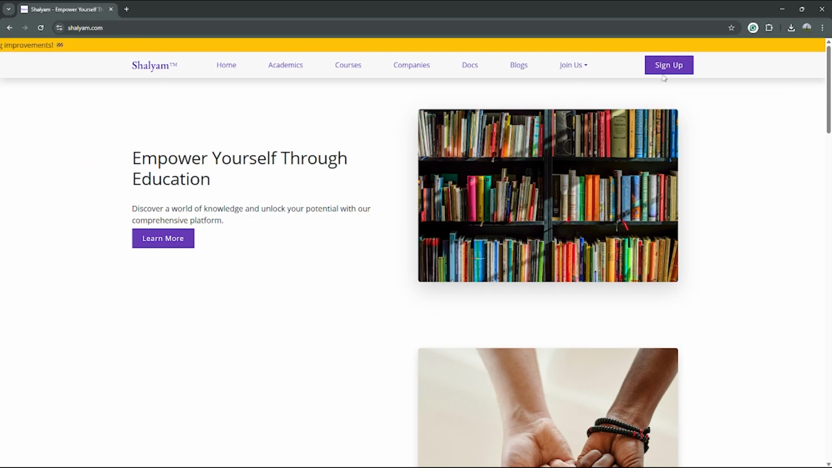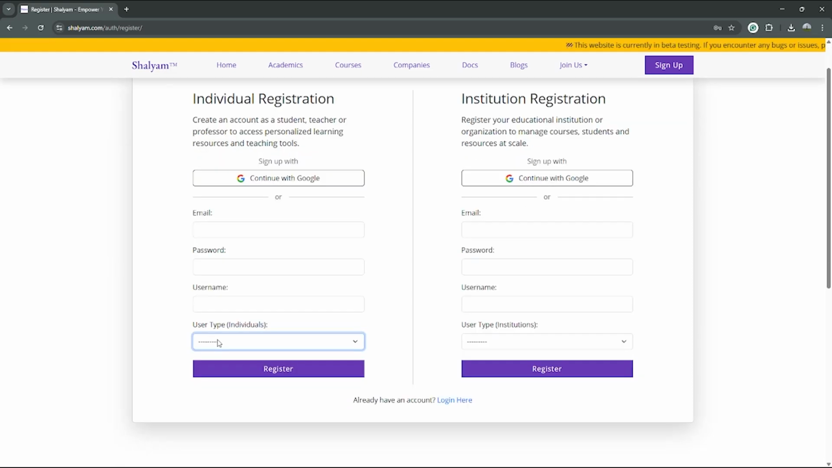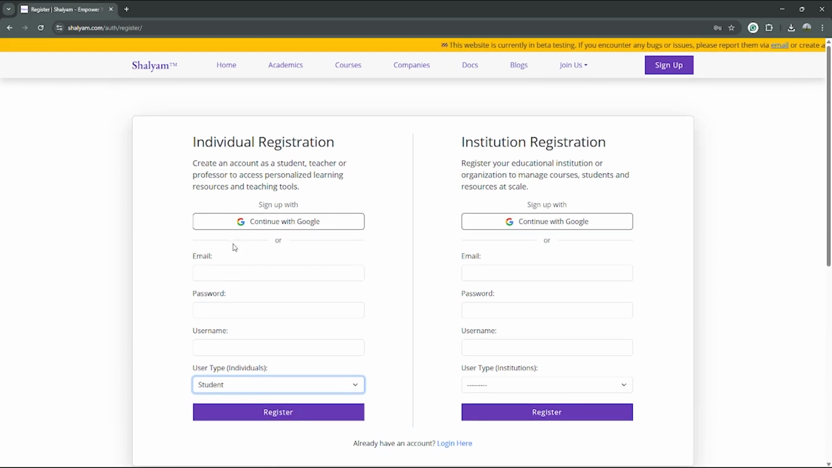Okay. So first of all, you will have to click here on the sign up button as usual, and then for students, you have to see here at the individual registrations. Okay, and here you have to select a user type as student. Okay, but before that, you also need to fill this form. I will fill it.